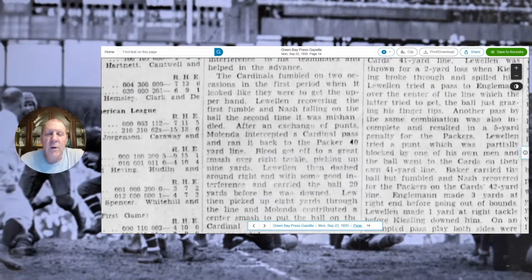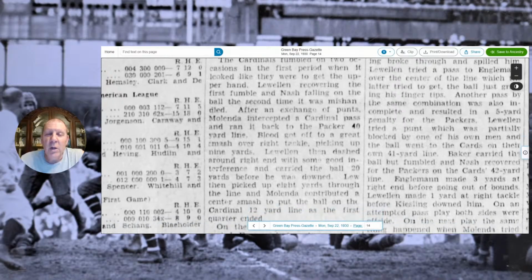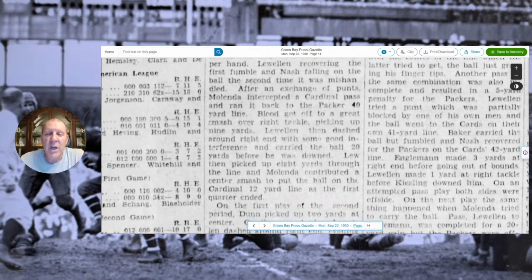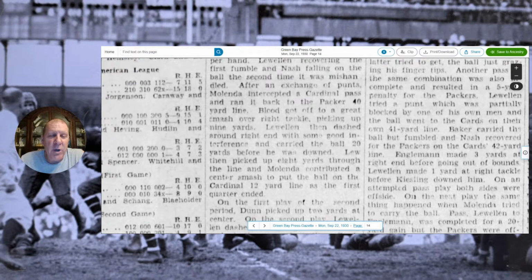The Cardinals fumbled on 2 occasions in the first period when it looked like they were to get the upper hand. Llewellyn recovering the first fumble and Nash falling on the ball the second time it was mishandled. After an exchange of punts, Molenda intercepted a Cardinal pass and ran it back to the Packer 40-yard line. Blood got off to a great smash over right tackle, picking up 9 yards.